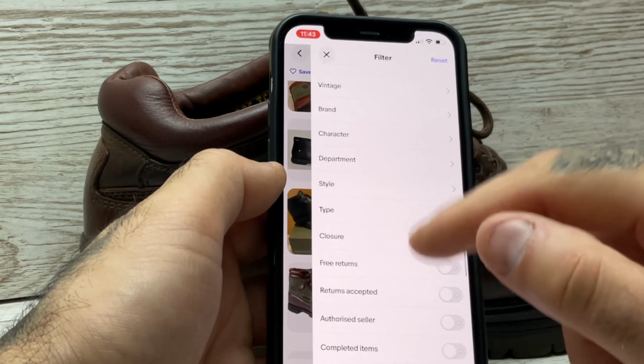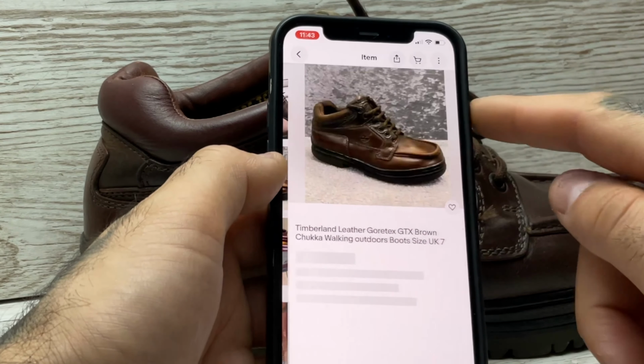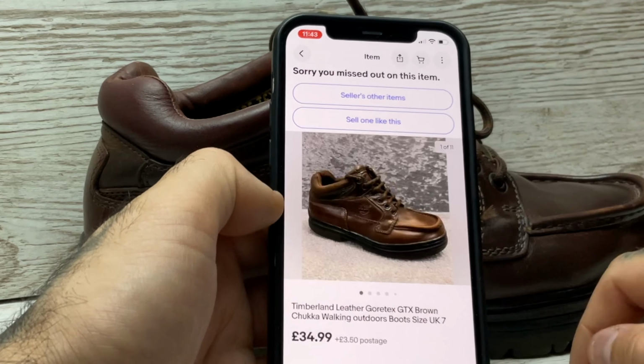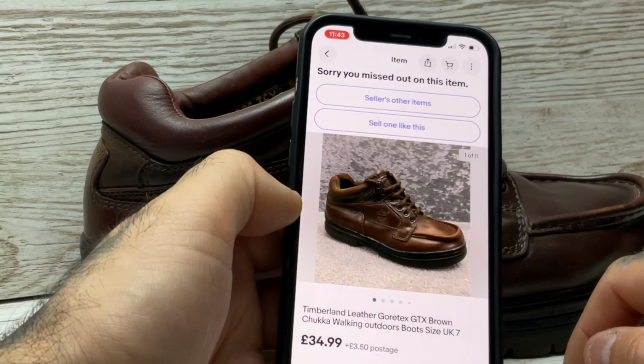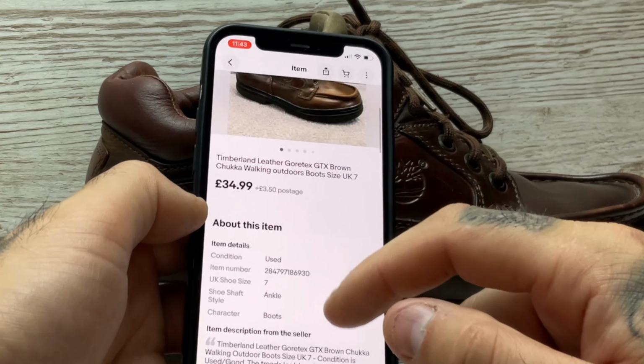So what I'm going to do now is head over to the solds and see if I can find anything there. I think that's the one. I think that's our boot, don't you? So a sold price there is $34.99.